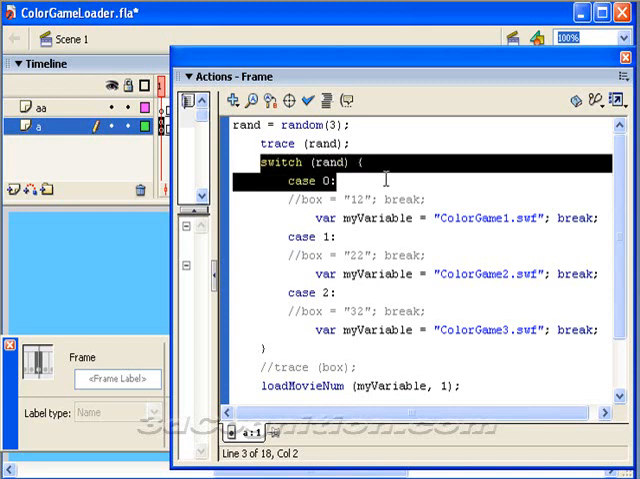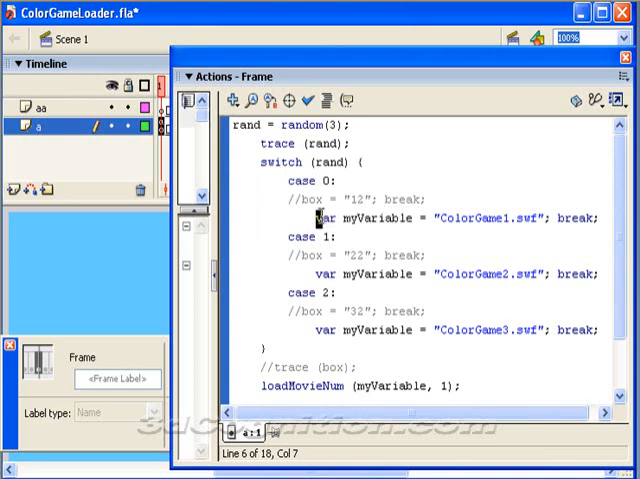Switch case is the code I'm using to actually apply this rand value to different variables. So let's say that the random value came back as one. That would mean that case zero gets selected, which means my variable would be equal to colorGame1.swf. That's the first version of my game. Then I would have an end of statement, and I would have a break. And if you don't do the break, it just goes to the next case. So you have to do the break.